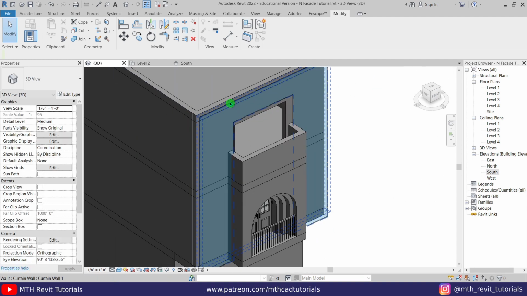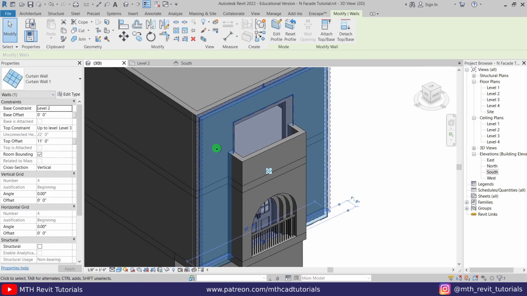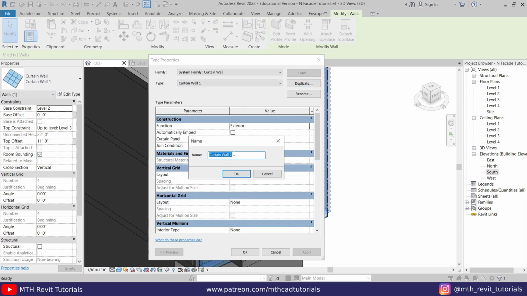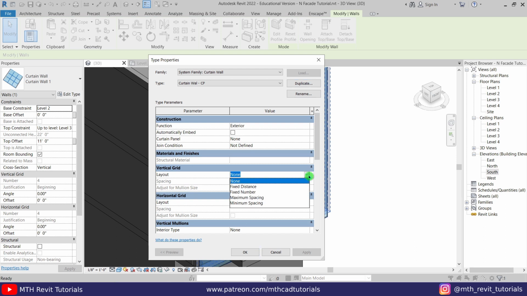Now we can just add grid lines to this, so we can add curtain panel families which we have just created. So let's select this curtain wall, then edit type, duplicate, let's call it CP, click OK, and let's add a vertical grid. Select fixed distance from here, then 1 foot, and horizontal also will be fixed distance, 1 foot spacing. Click OK.